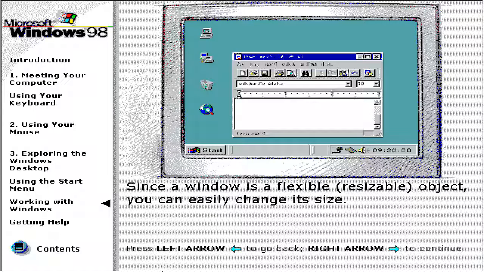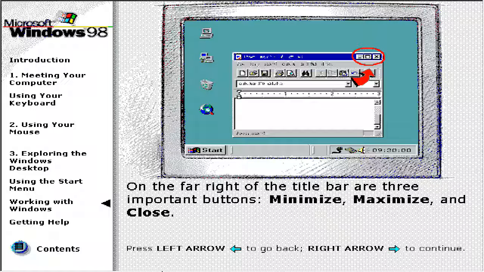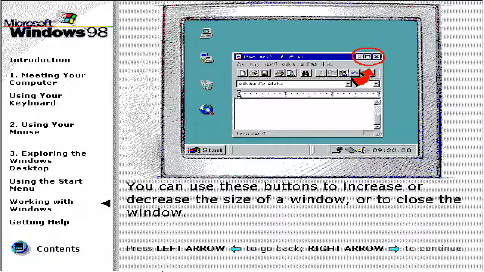Since a window is a flexible object, you can easily change its size. On the far right of the title bar are three important buttons: minimize, maximize, and close. You can use these buttons to increase or decrease the size of a window, or to close the window.